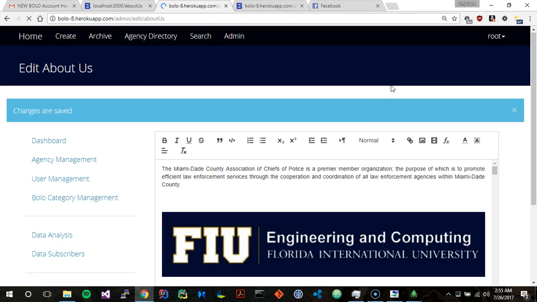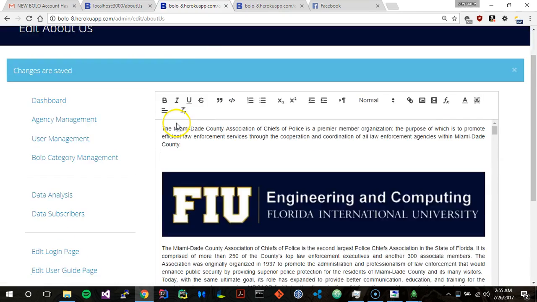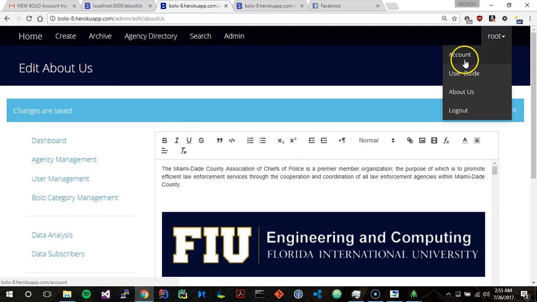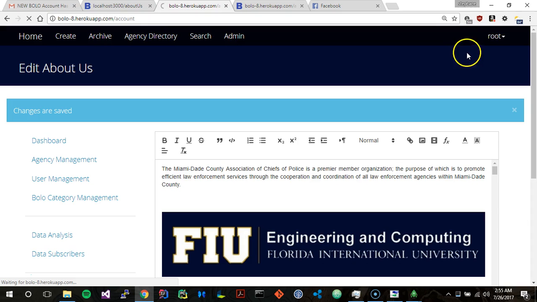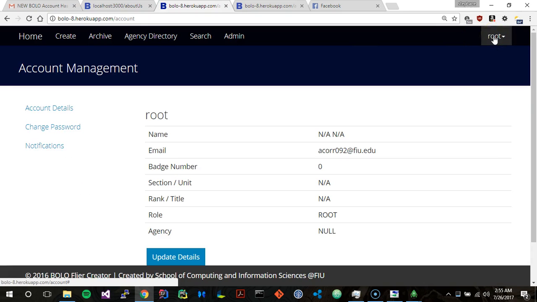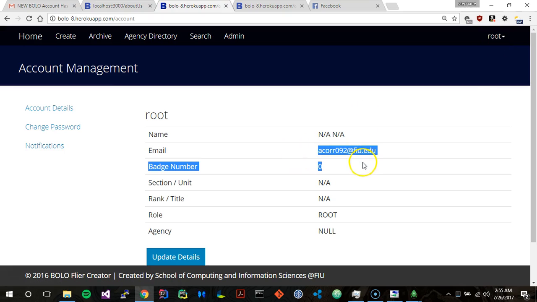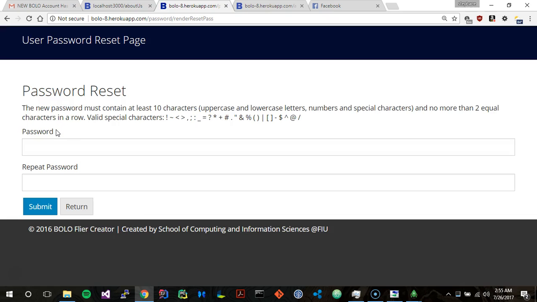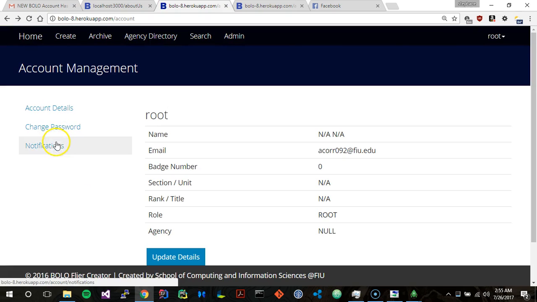And that's about it for the root dashboard. Of course, up here, we have account, which allows you to view your account, see how it's created. This is actually my teammate's account that I logged in. Change password. Of course, you're going to return because we don't want to do that, and I don't have access to email.